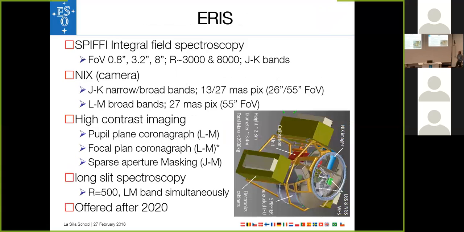ERIS is an instrument, excuse me, that image just flipped sideways. It doesn't matter, you just have to think the telescope is now pointing down. So that's okay.